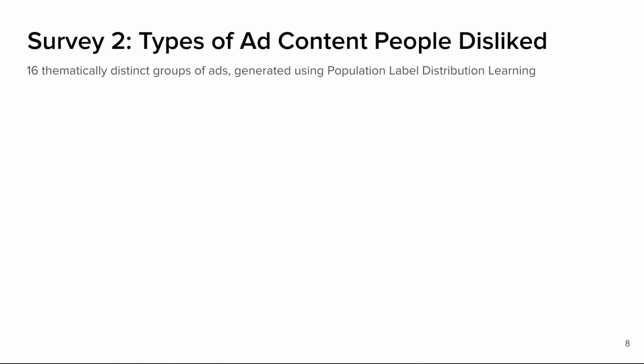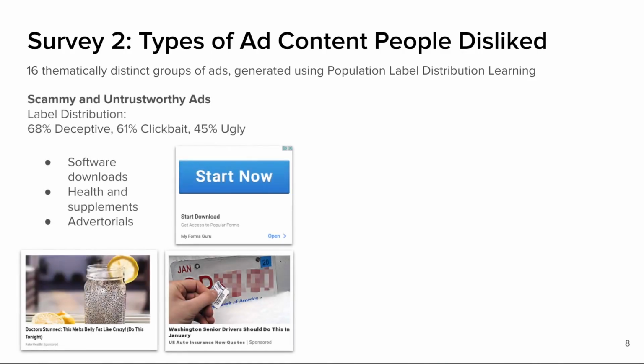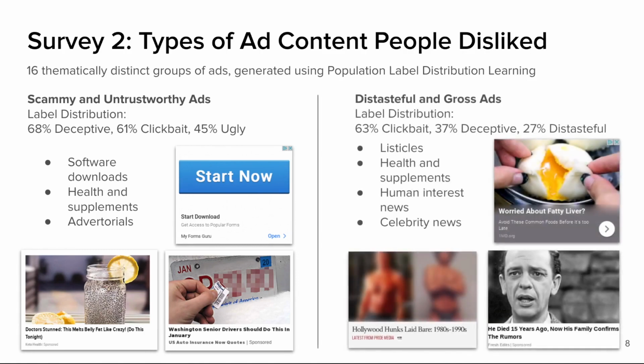First, participants disliked ads that they suspected of being scams. These included ads for software downloads that looked suspicious, ads for weight loss supplements that made dubious claims, and advertorials for products like insurance and mortgage refinancing. Participants also disliked ads with gross and distasteful content, such as ads for supplements that used distasteful pictures, ads for listicles that used provocative images, and ads for tabloids and celebrity gossip.